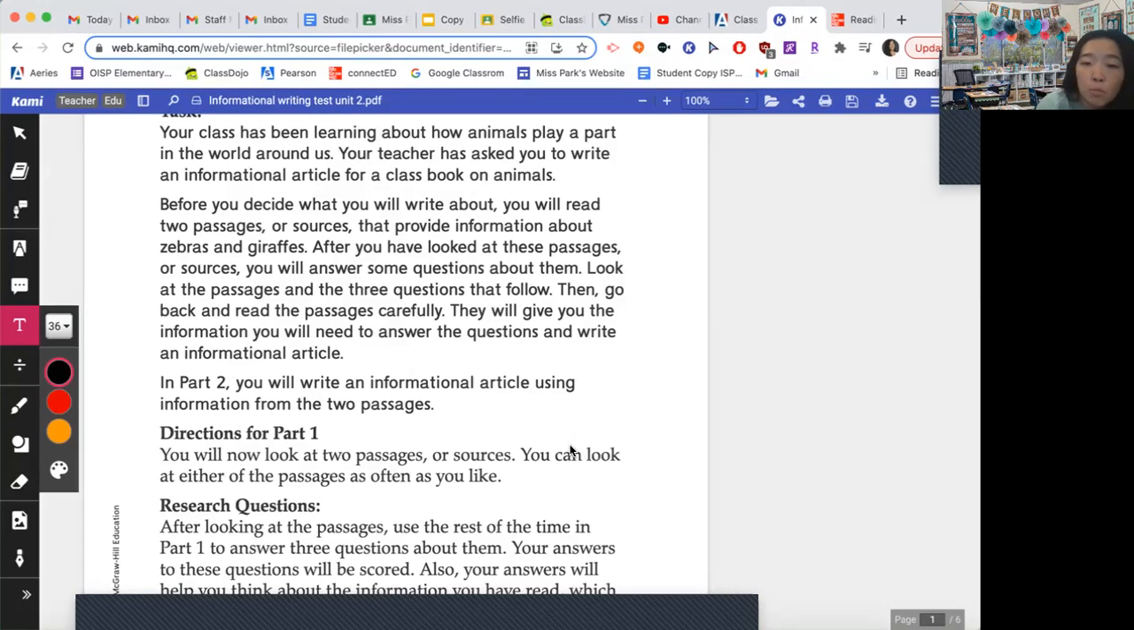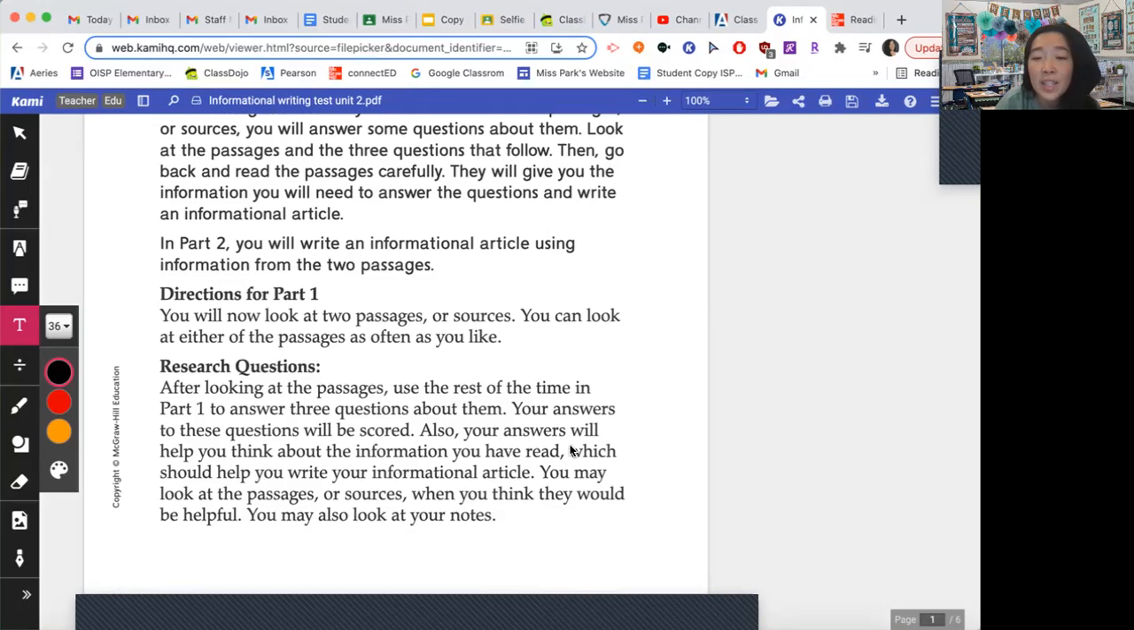You will now look at 2 passages or sources. You can look at either of the passages as often as you'd like. After looking at the passages, use the rest of the time in part 1 to answer 3 questions about them. Your answers to these questions will be scored. They will actually not be scored, so you guys can cross that out.